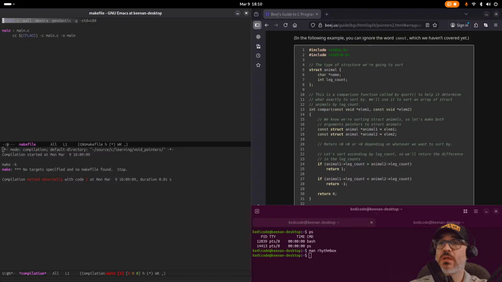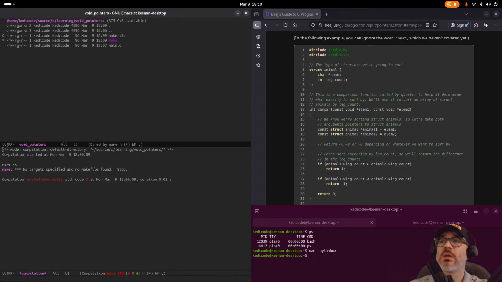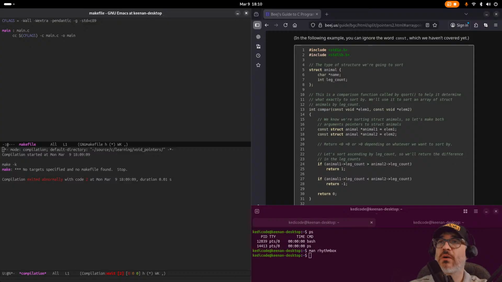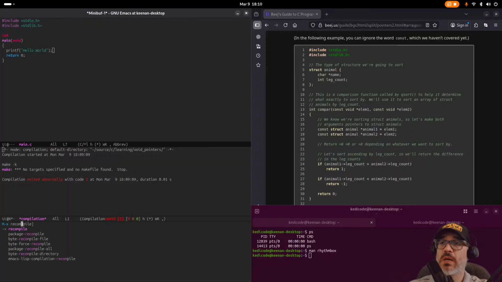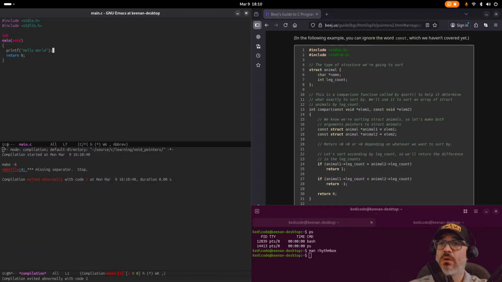Let's kill this one then. And I wonder if there's a faster way to delete variables than doing it that way. Okay, so that has our make now. We'll save it, go back to our file, and then let's recompile. Compilation code. Missing separator. Stop.